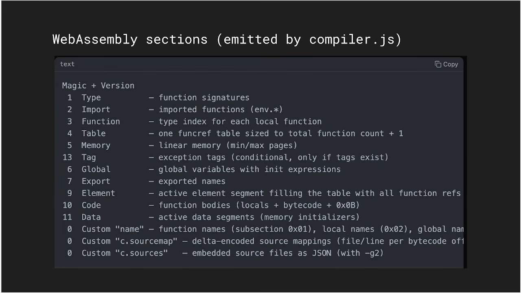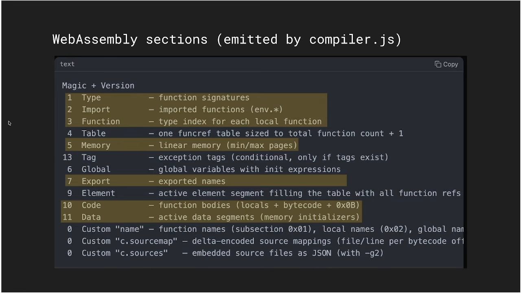The actual single-file C compiler, compiler.js, emits this set of sections, but a lot of these aren't strictly necessary. I think to get started, just seven sections is enough, and it'll give you an idea of how to add the other sections as well when you need them.